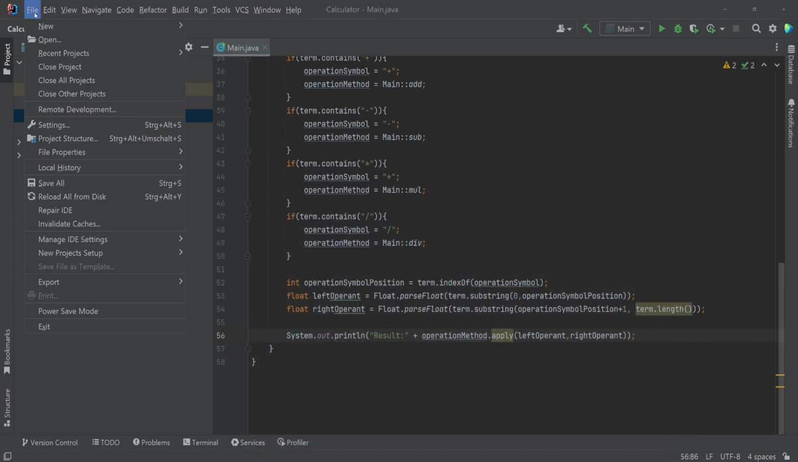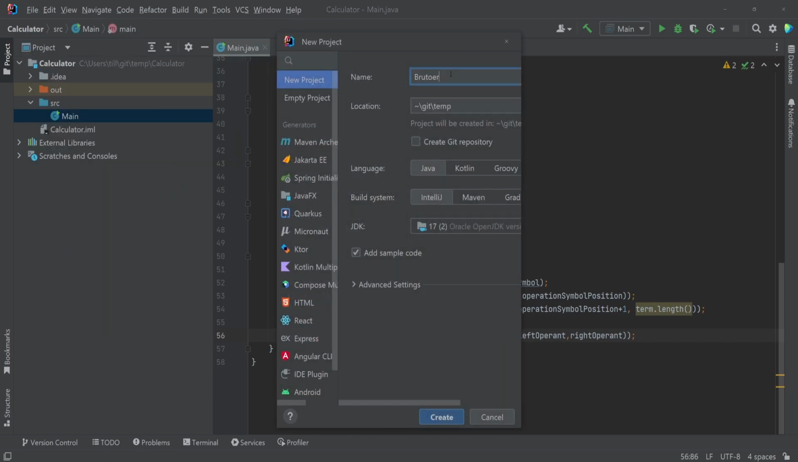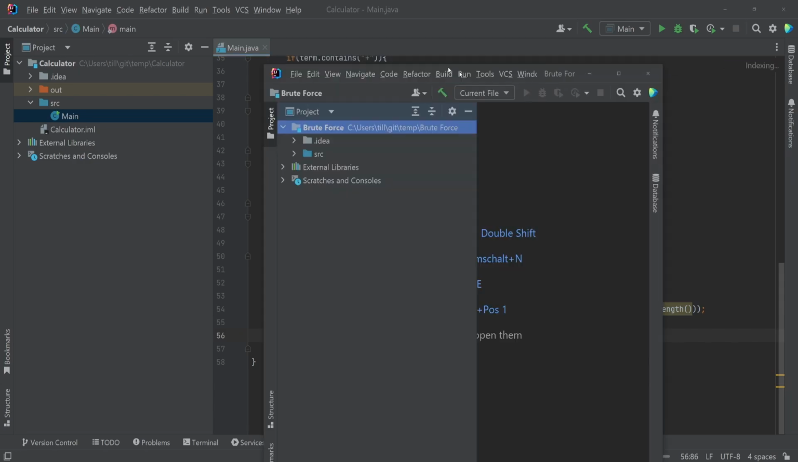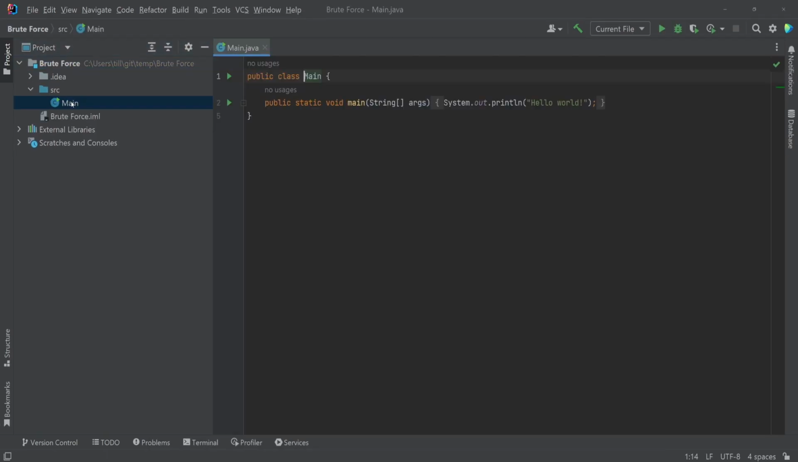Start a new project by going to File, New Project. Call it brute force and select JDK 17, downloading right from the menu if needed. Click create. Navigate on the left side to the main source file. We will start by defining our character set limits.